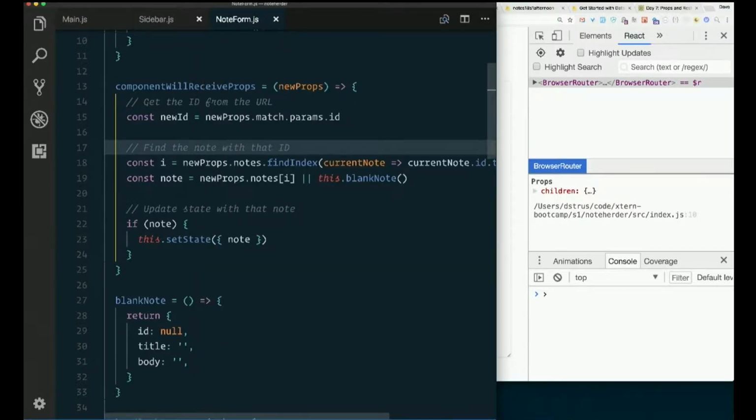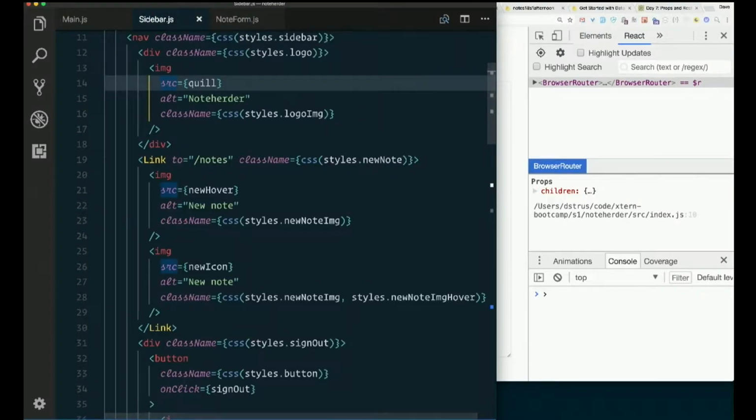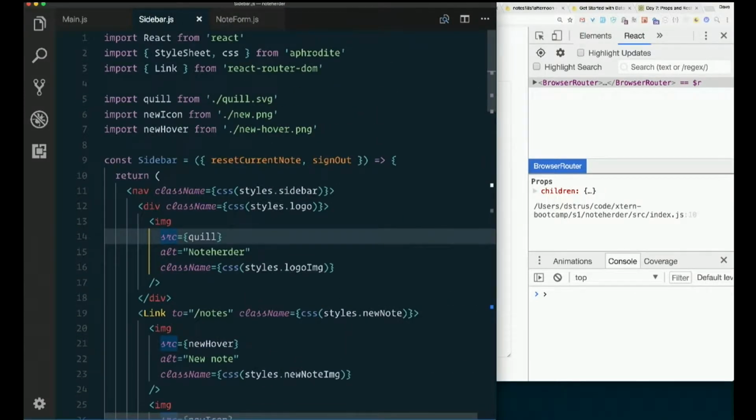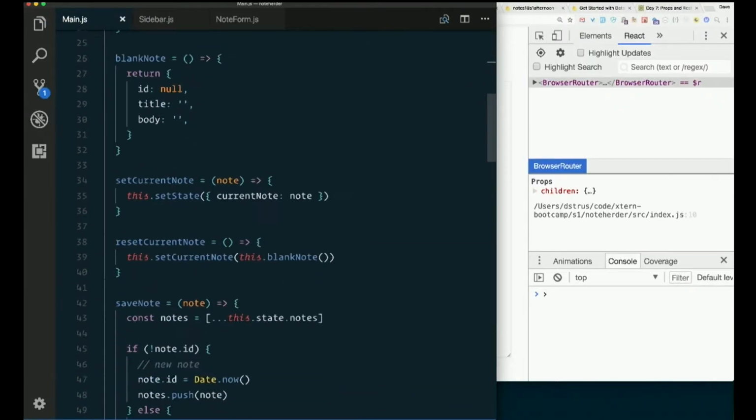Well, what's happening right now, first of all, sidebar received reset current note. It doesn't need to receive that anymore, right? It's no longer doing that. So I no longer even need to pass that down to sidebar.